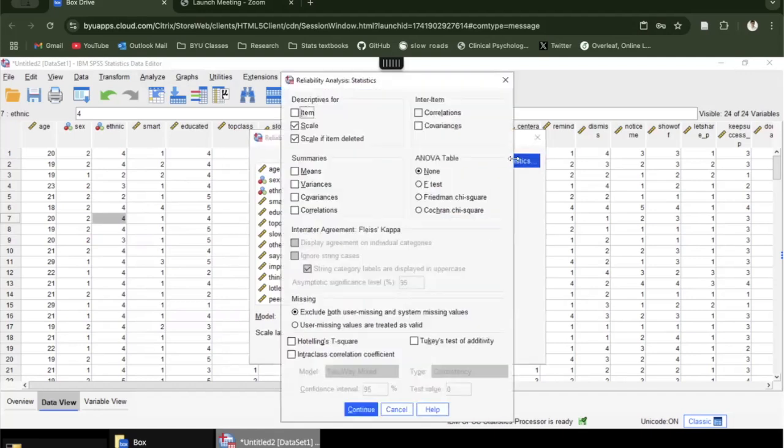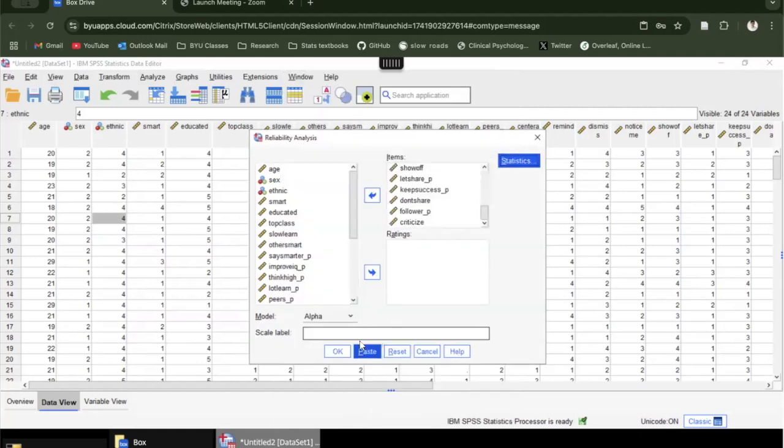Let's go to Statistics here. What we want is the Scale, so that's our reliability coefficient. And we want the Scale if Item Deleted. What this is going to do is give us an idea of which items in our test are hurting or helping our reliability. And what you can do is label this. I'm going to call it reliability coefficient for your name or your test name.